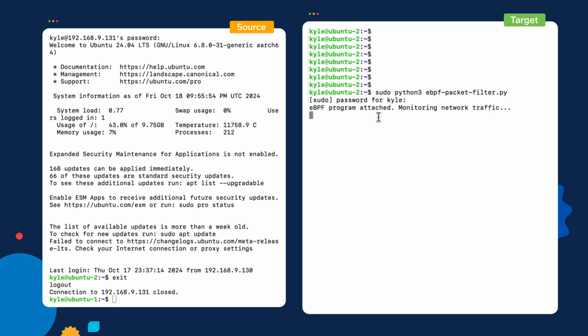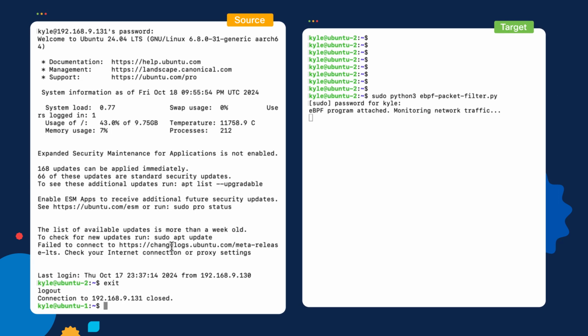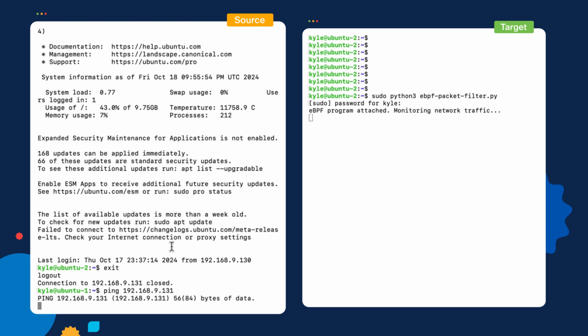And it is now running and monitoring that network traffic. At any time a ping or SSH comes in from our source host, it shouldn't go through. So let's jump back over here and let's run our ping command once again, ping 192.168.9.131. And as you can see, these are timing out. They're no longer going through, just like they were before. So as you can see, effectively ICMP and ping are no longer working between these two hosts.